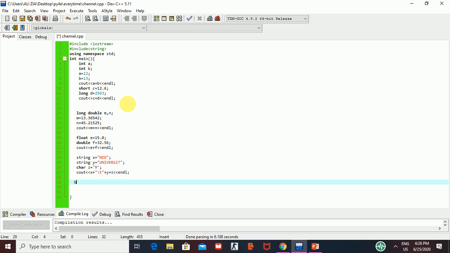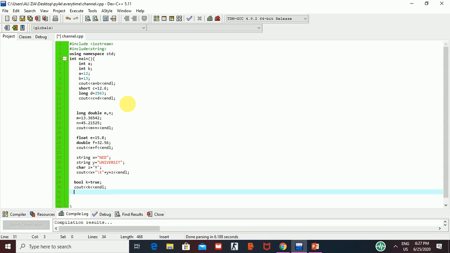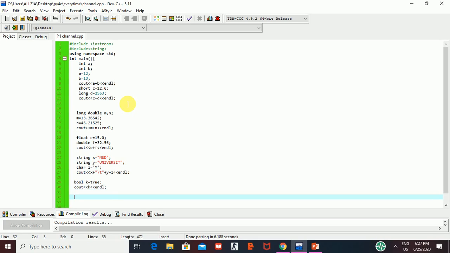Now the last one, that is boolean. You have to use bool, and then you have to use any variable. Here I am using k is equal to true, and then a semicolon, and then I am using the print statement that I have already copied here. Now I just have to change here, that is k, and hope it is clear. I have taken all types of data types, integer with all its kinds, float, then string, characters, and boolean.